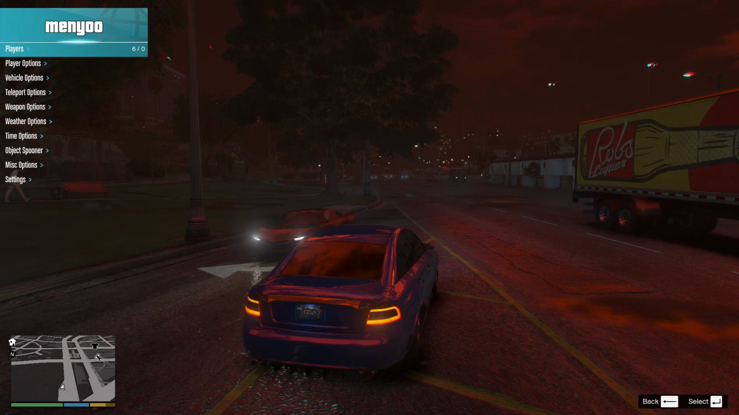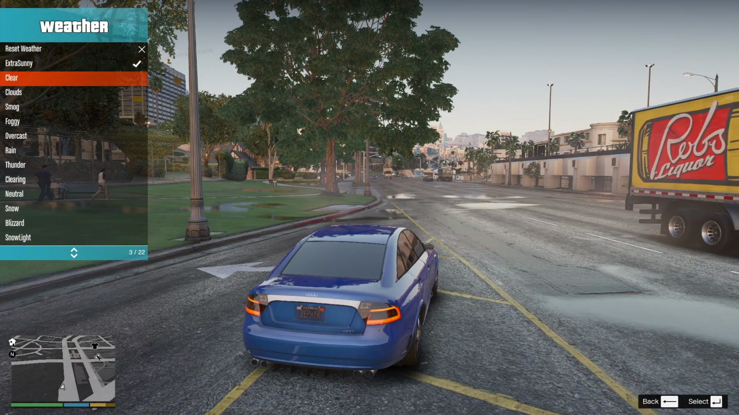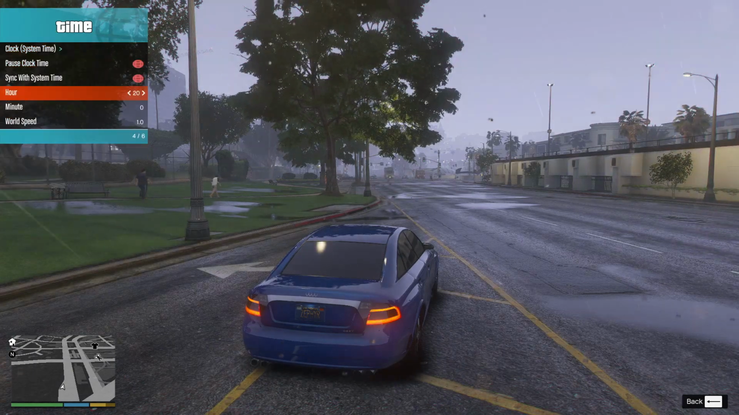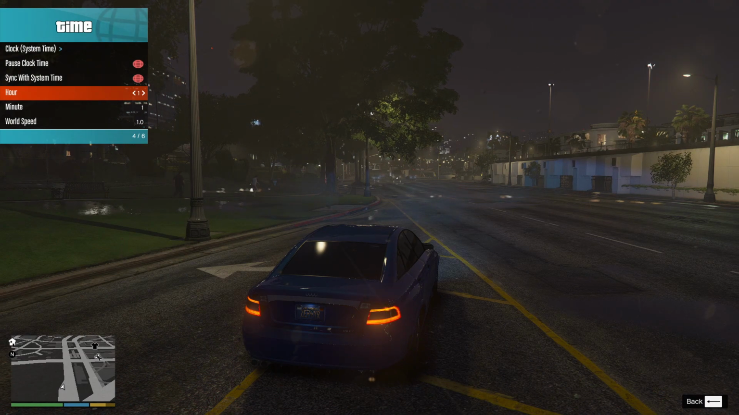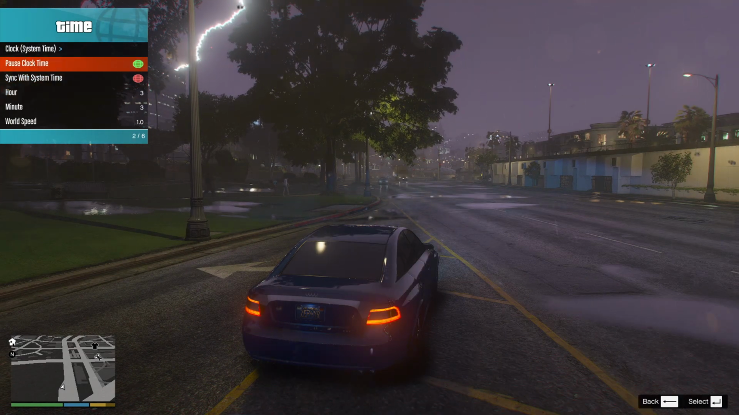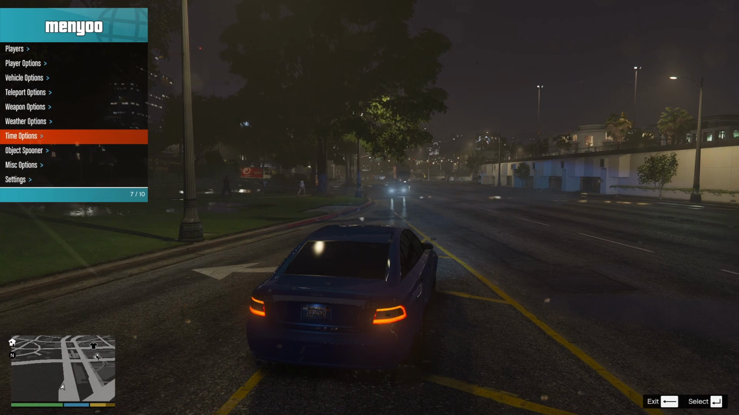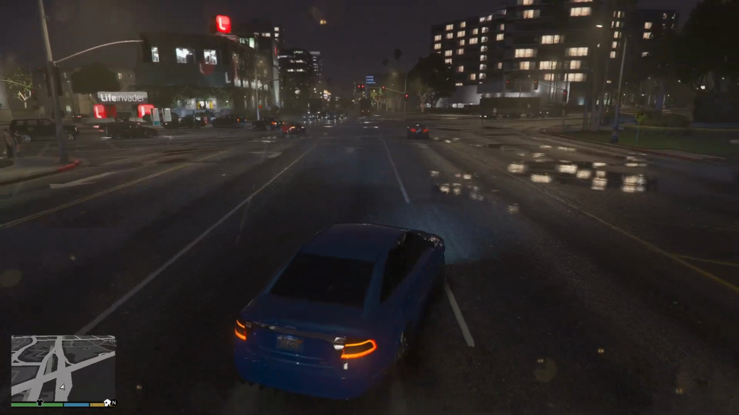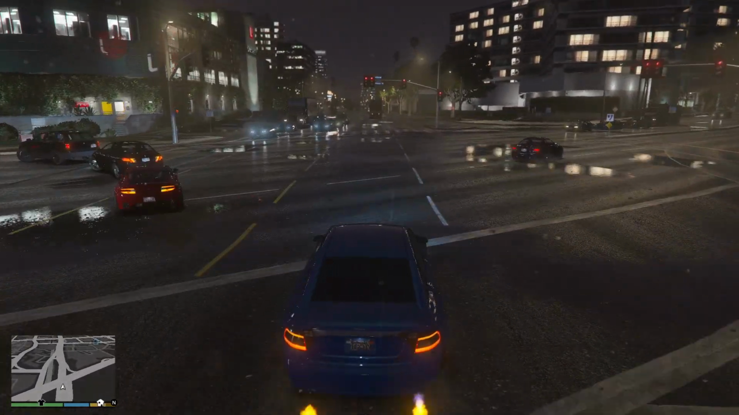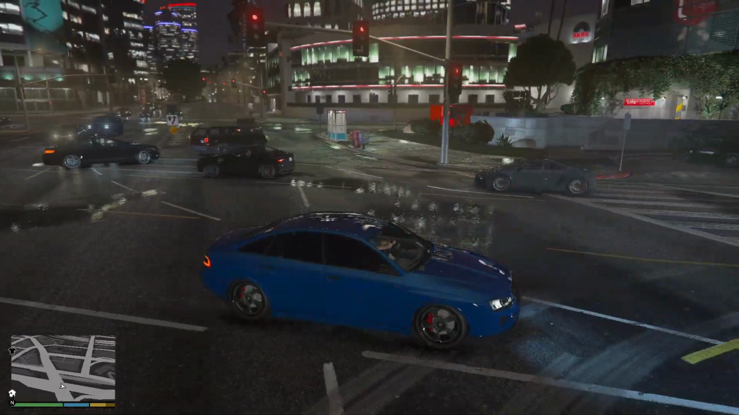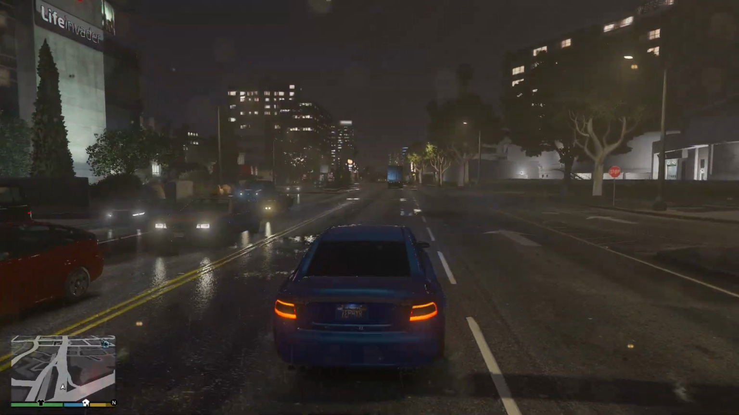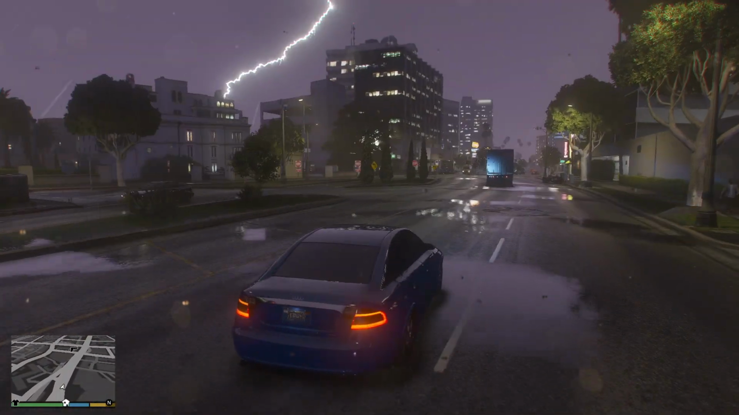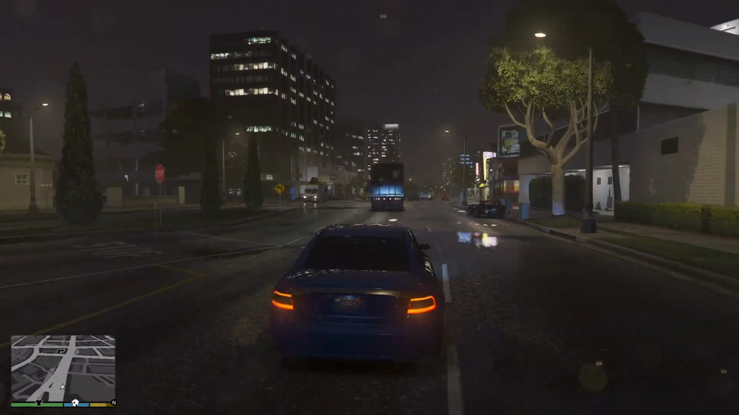Okay. Let's change the weather back to maybe thunder. And we'll change the time to about 3. And then we'll have a little drive and test this out for the realism of this graphic mod, to just show you guys how it looks. And I mean, oh my god, it's amazing. Oh my goodness. Now I'm starting to think that definitely Natural Vision Evolved is a lot better than Redux, because oh my god.